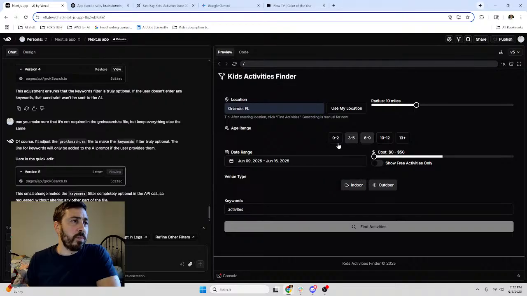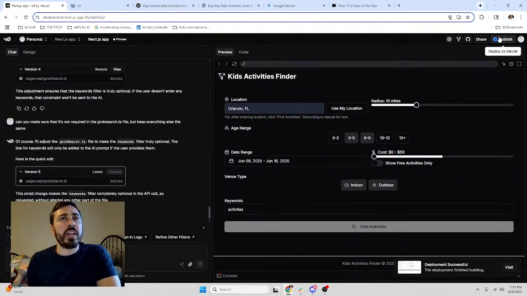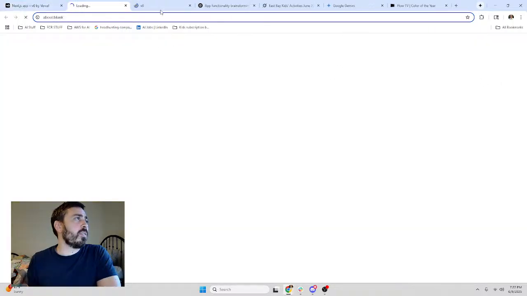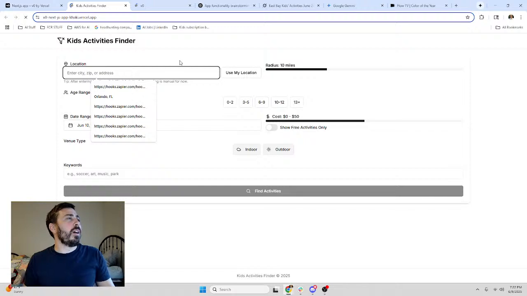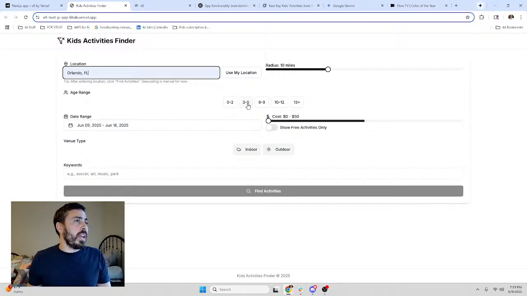I don't know why this is way over here or why this is way over here. Probably because it's mobile first. It's interesting you can actually play with it in a new tab. But when you open it, deployed, visit the site. Okay. So yeah, I guess for whatever reason, there's like a 2. Anyway, it doesn't matter. Let's just do Orlando, Florida. Sure. And age range and cost.